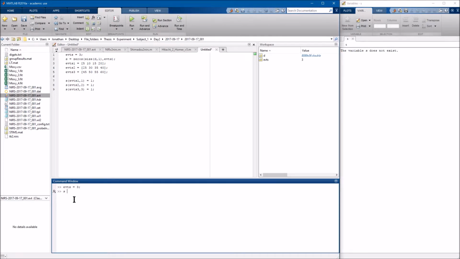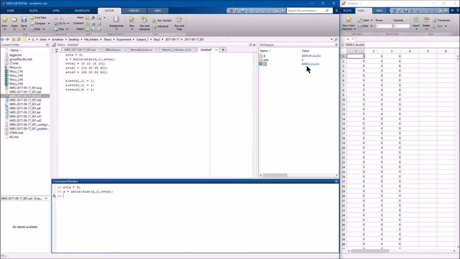I then create my S matrix as a matrix of zeros, the size of my D variable, which is my data. That means I'm going to have all the rows of my data, every single time point within the experiment. The columns will be the number of event points, which I just defined. You'll notice now I've created it. On the right, you see it. Now I have 3 columns with a whole bunch of rows of all zeros.